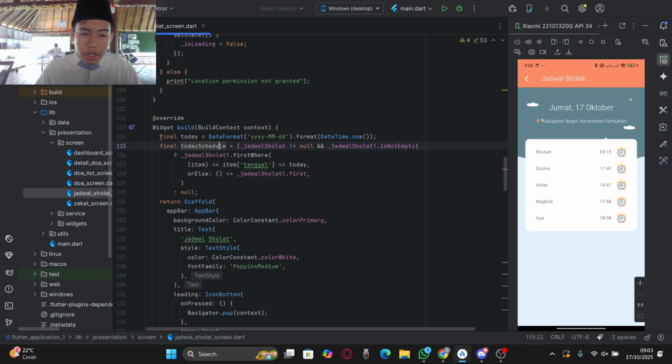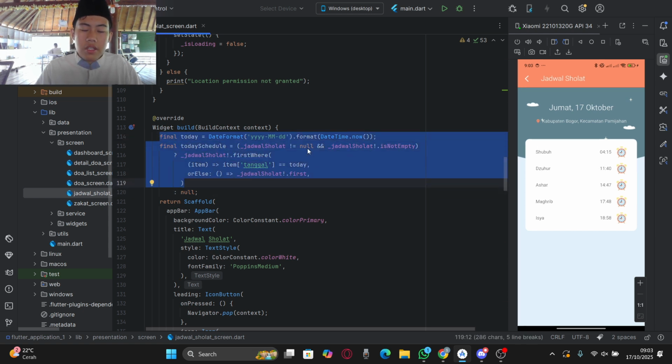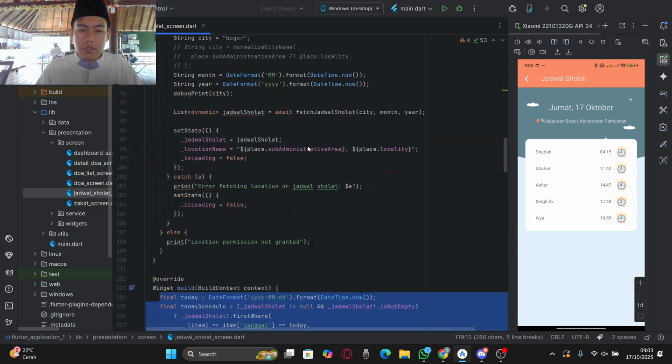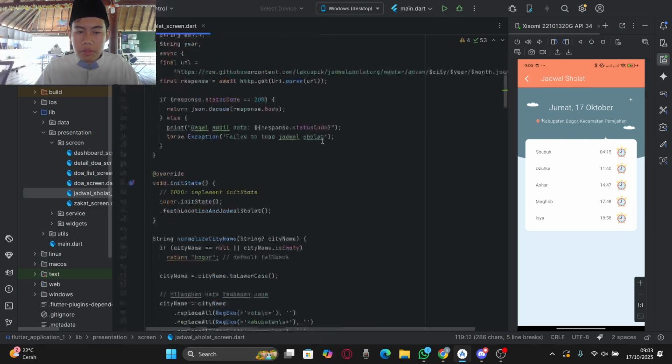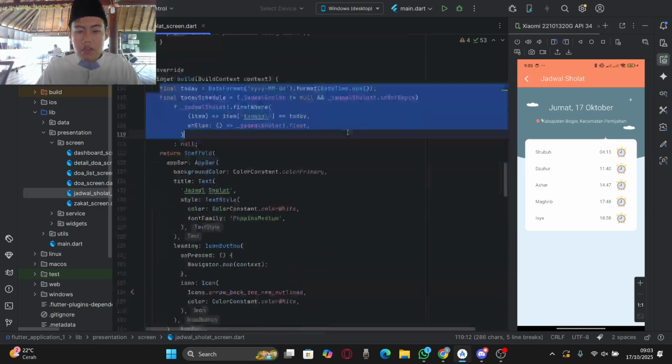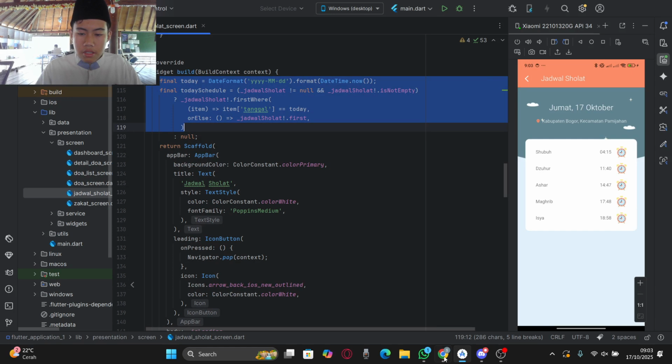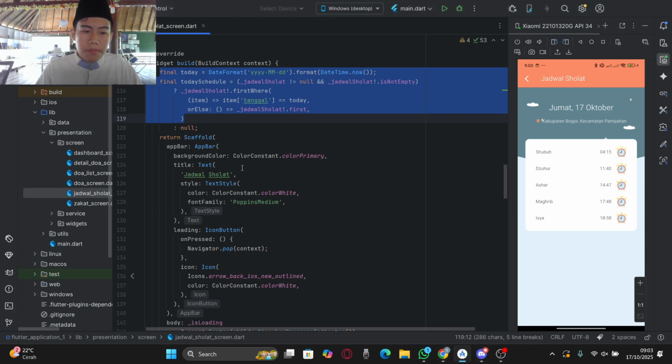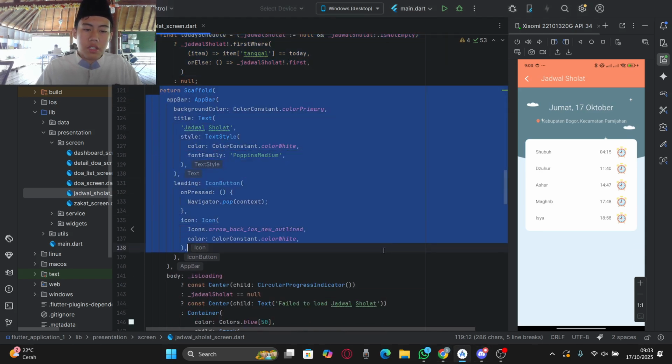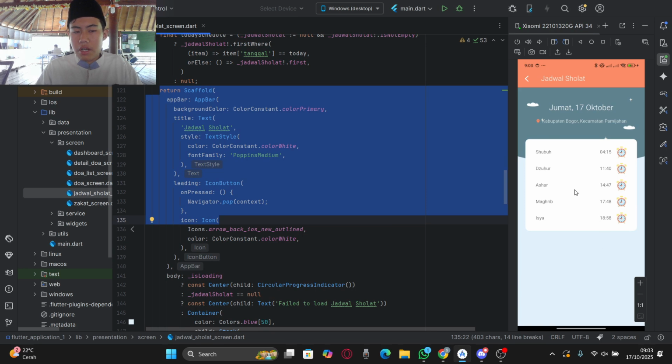So this code over here, I think from around here, this would pick the correct row from the JSON file before. This one will pick the correct row according to today's date. And then if it's null, it'll just say nope. Then return Scaffold. Scaffold is going to be the canvas for this. So now we're actually starting to make the UI.